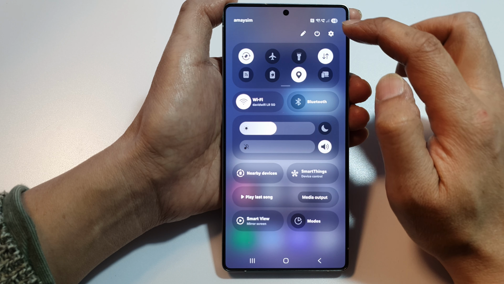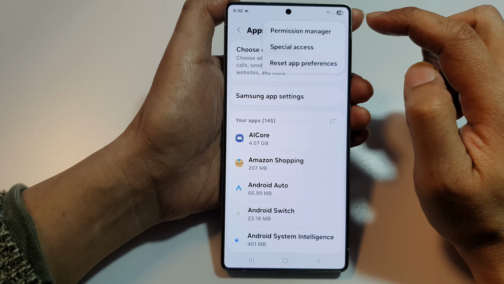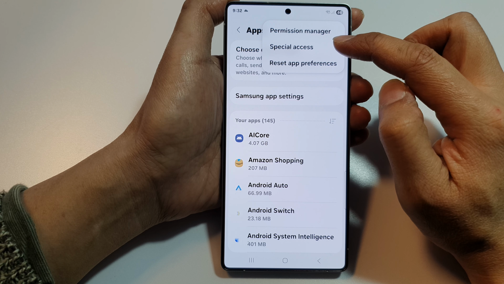In here, tap on the settings icon. Next, we then scroll down and then tap on apps. From here, tap on the more button, then tap on special access from the menu.